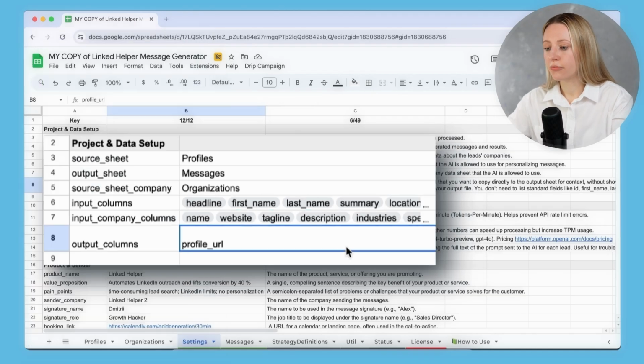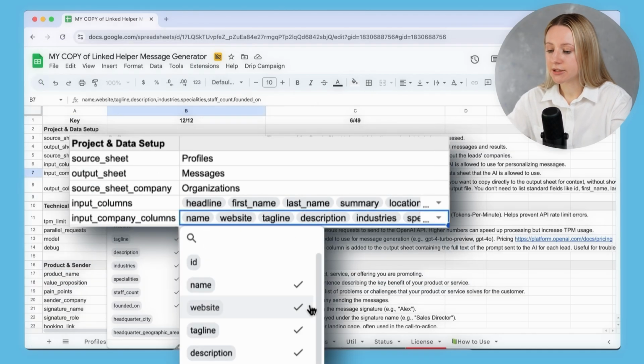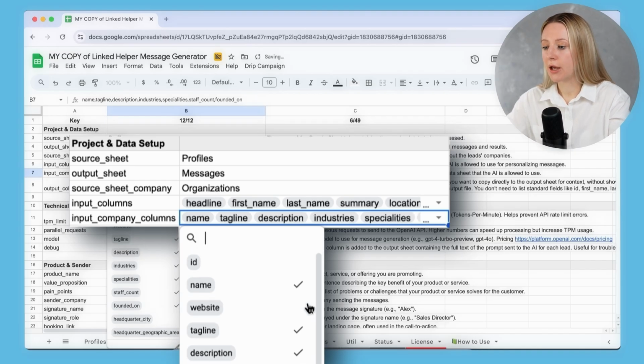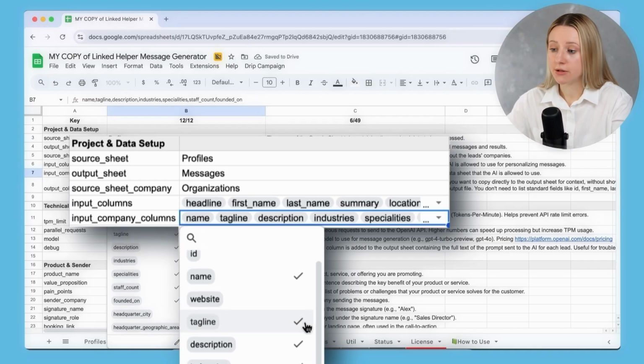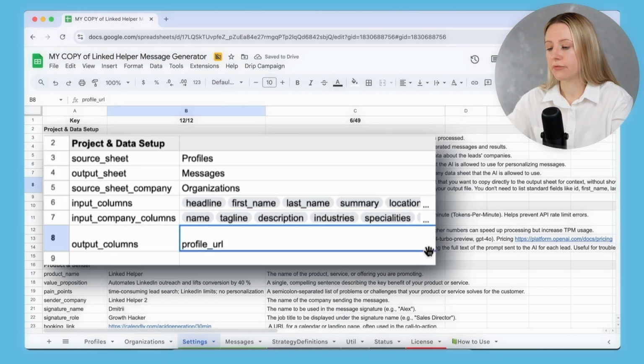Then the same for company level, for organization data. Again, select columns which you want AI to use for generating messages. I'm selecting company name, industry, description, specialties, and I guess staff count.